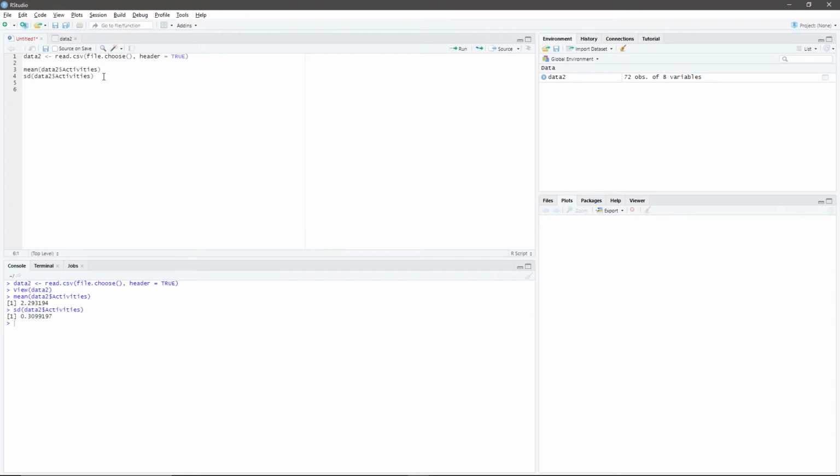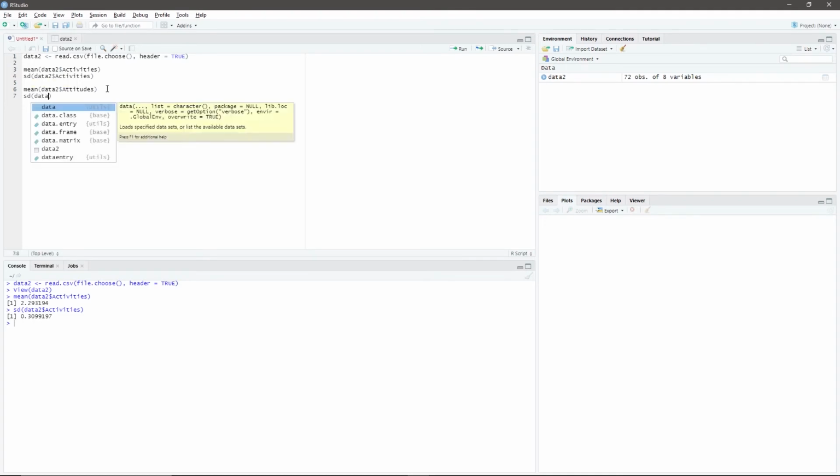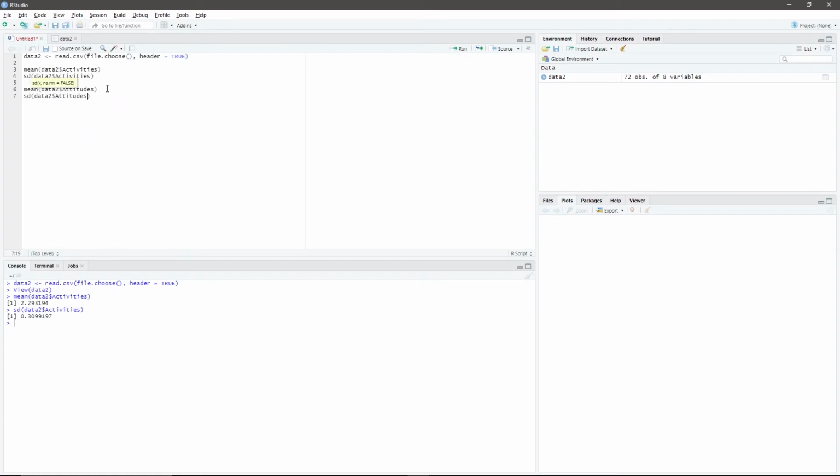To compute the sample mean and standard deviation of attitudes towards mathematics, we type mean, open parentheses, data2, dollar sign, attitudes. Make sure that A is capitalized. And sd, open parentheses, data2, dollar sign, attitudes. Highlight the code and click Control Enter. In the console window, you will see the result.